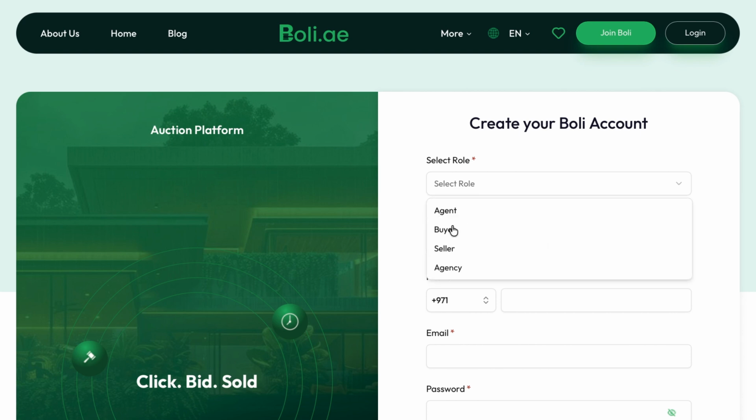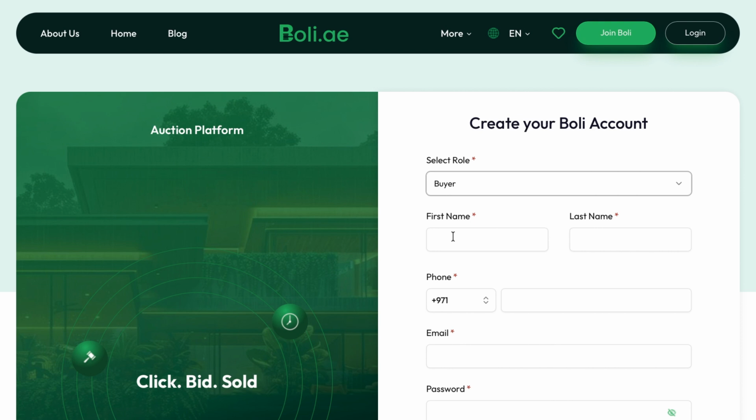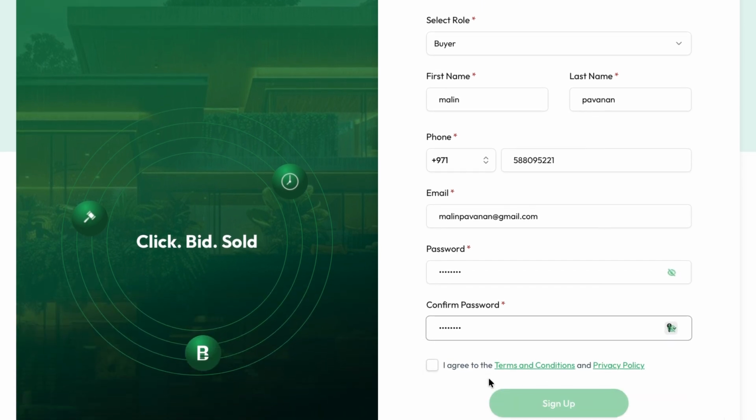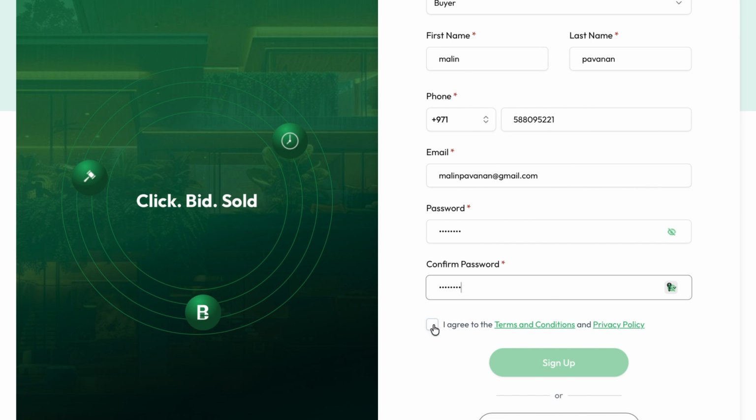Start by selecting Buyer as your account type. Then begin filling in your personal details. Add your first name and last name. Then enter your phone number. Next, enter email address and create a secure password for your account. Once the form is complete, accept the terms and conditions, then click Create Account.